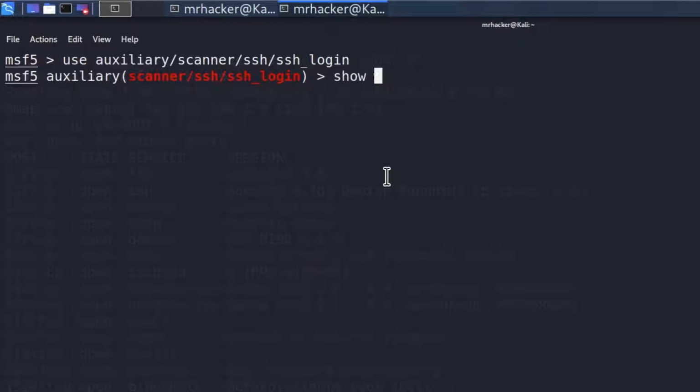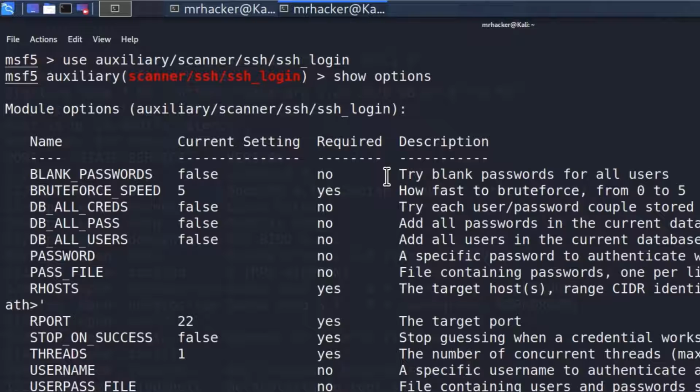If we type show options for this module, we can see we have a lot of options available to specify. Keep in mind that only some of them are required and a lot of them aren't, as we can see by this column right here. Let's see what are the things that we need in order for this brute force attack to work. We've got the brute force speed, and this is how fast it will try the passwords. We can specify a single password or a password file, and we will be going with the password file in our case. We must specify the RHOSTS, which is the IP address of the target.